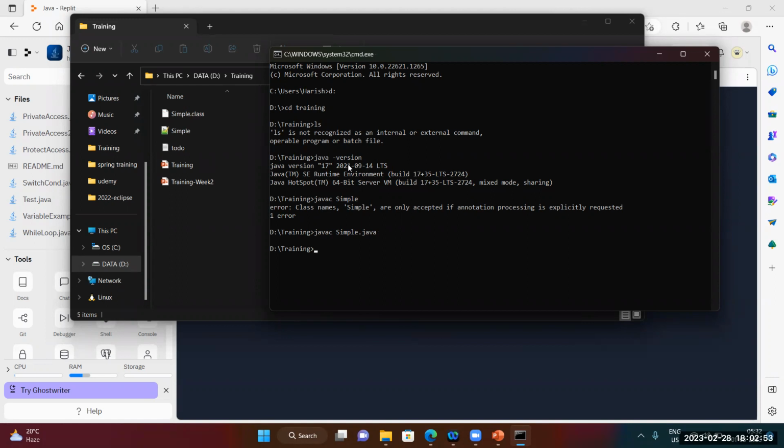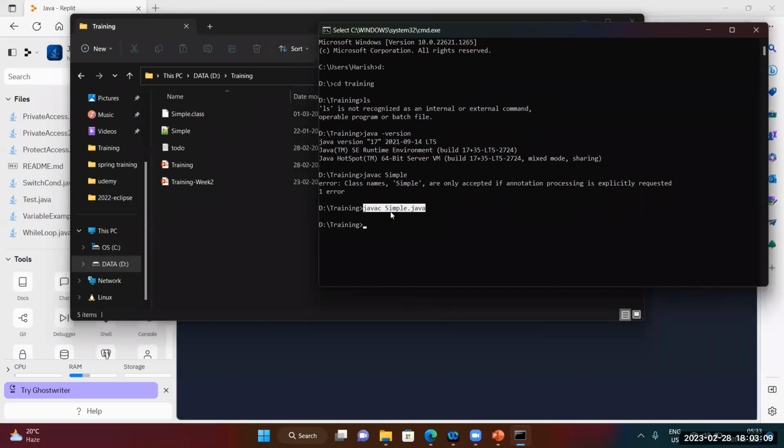So if you see here, what I've done actually, I have used a command called javac with Simple.java. It has created this Simple.class immediately when I executed this javac, the Java compiler. And this is the bytecode we were talking about, which is not understandable by humans, but can be understood by the Java interpreter.